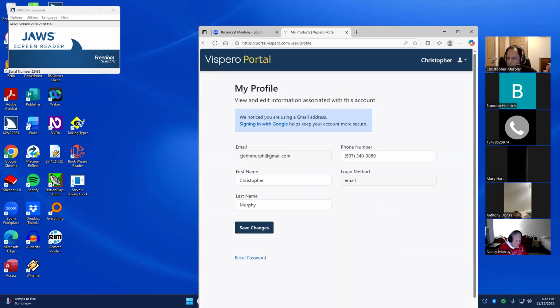We noticed you are using a Gmail account. That's the first thing that pops up here. I'm going to up arrow again. My products navigation link, return list of one. Just scanning down the page a little bit. Navigation, main region, heading level 1, My Profile. View and edit information associated with this account. We noticed you are using a Gmail address. Link, signing in with Google helps keep your account more secure.